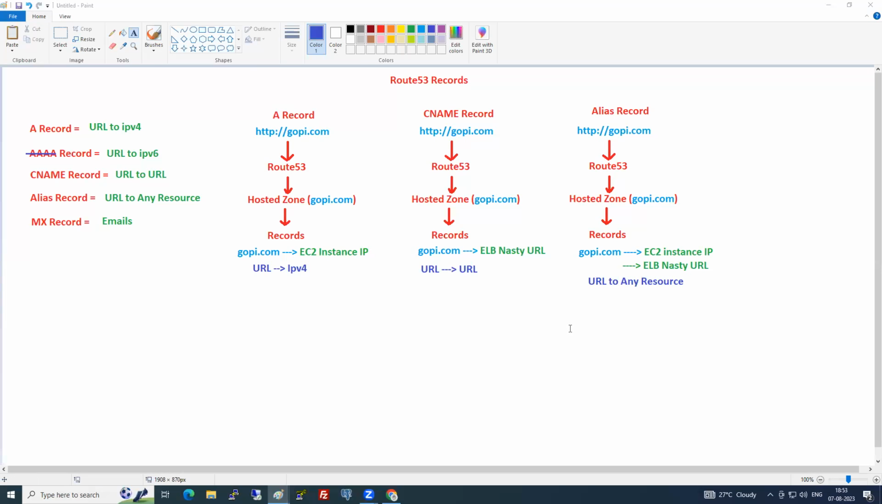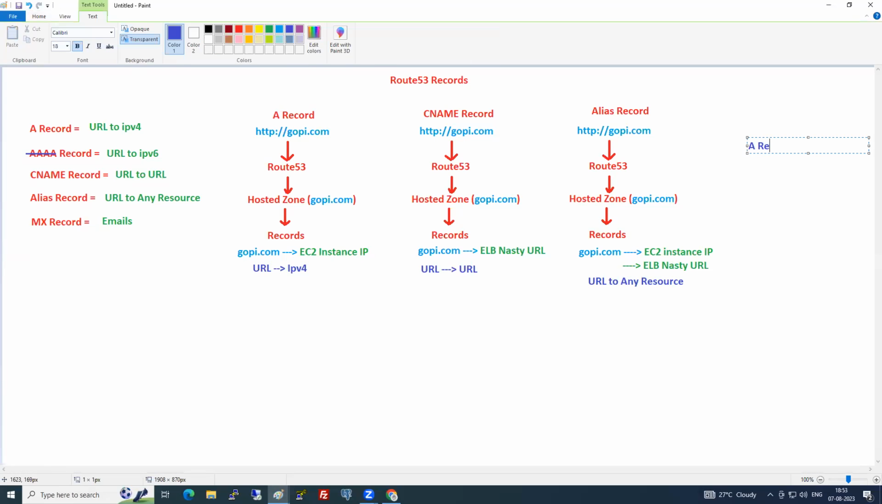Is it clear, guys? Different types of records. In real time, the record that we commonly use is the combination of an A record plus an alias record. This is the most common one that we use. How this combination works, I'll show you in the lab, not here, because it's very hard to understand here.